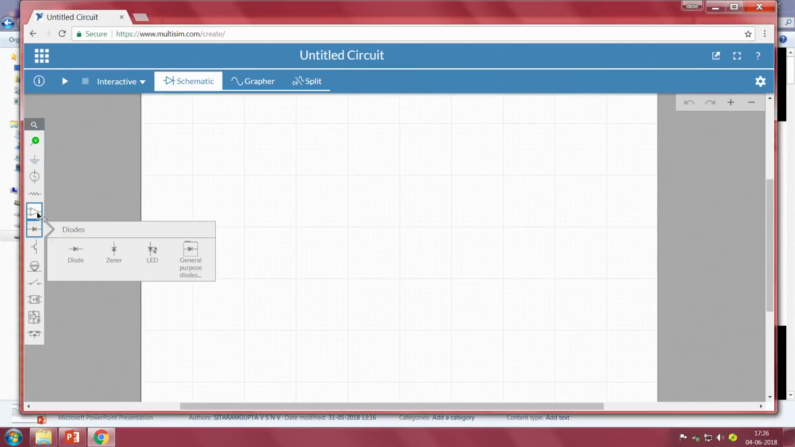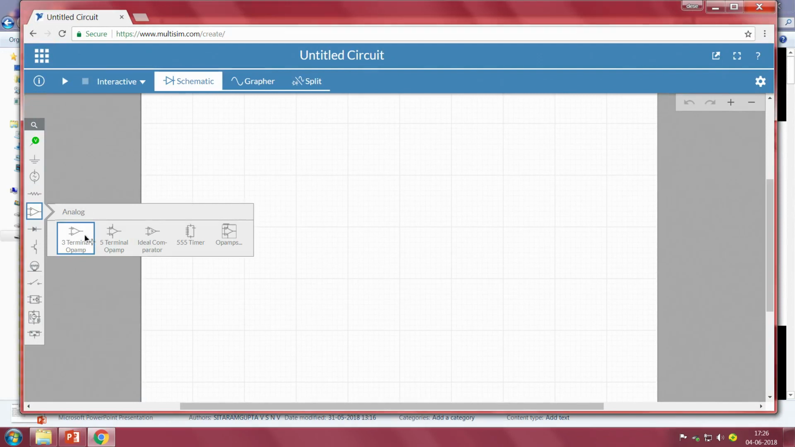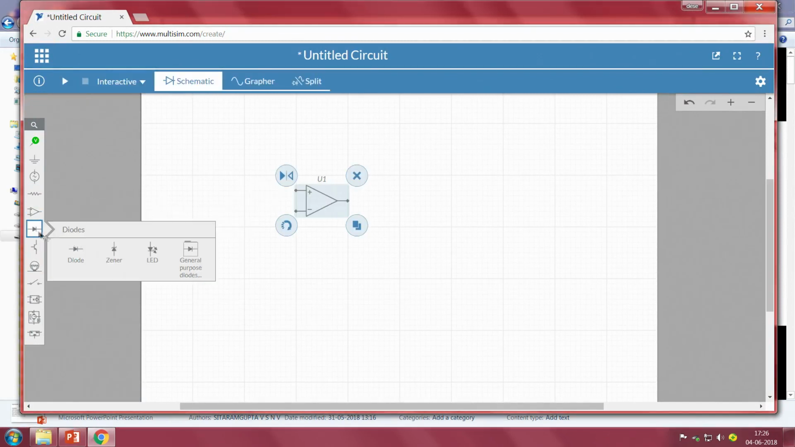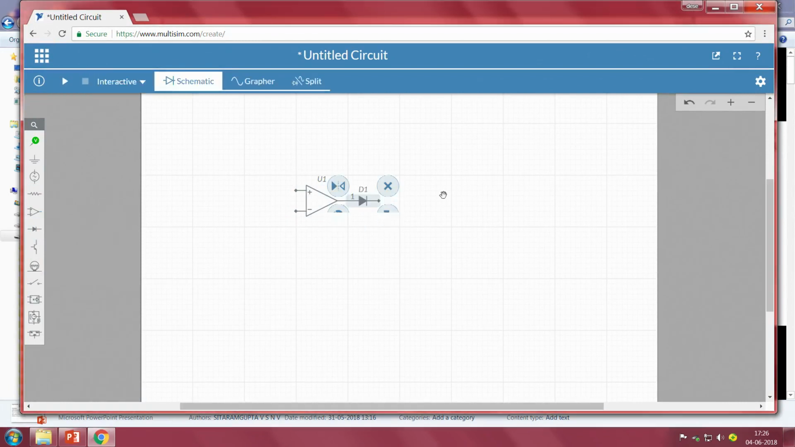We require a diode. Let me take an op amp as well as a diode. Then we require a resistor. So, the negative terminal should be connected here, and this is RL. Any resistance value is more than enough at this point. Even we can go with a 10K, it will not load the input. So, let me take it as a 10K resistor.